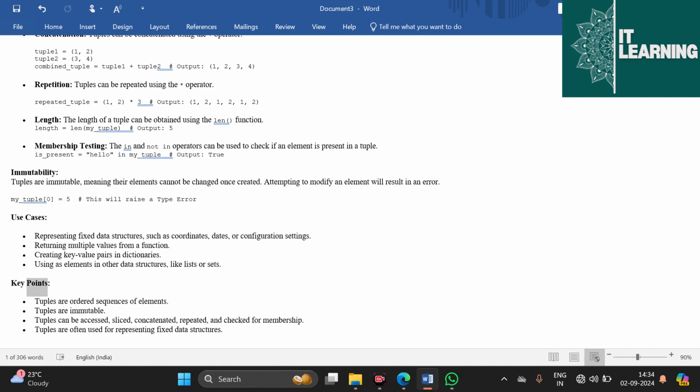Key points. Tuples are ordered sequences of elements. Tuples are immutable. Tuples can be accessed, sliced, concatenated, repeated, and checked for membership. Tuples are often used for representing fixed data structures.